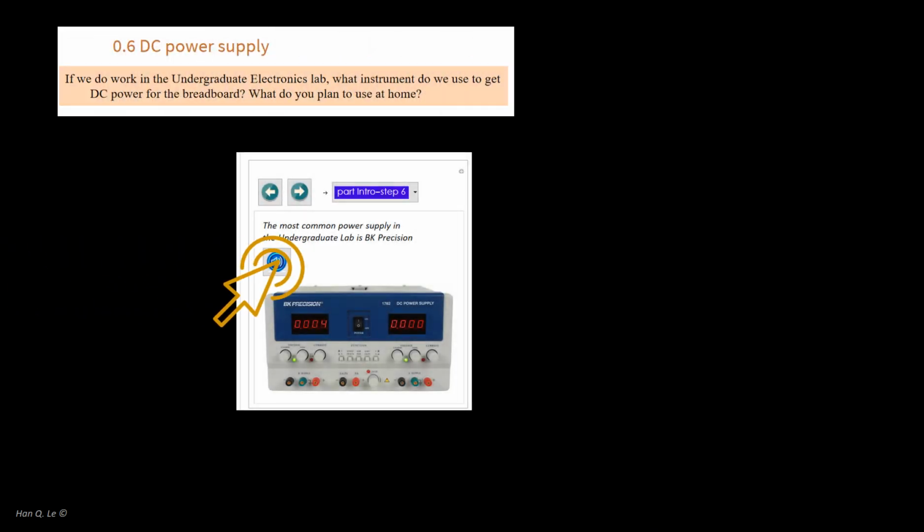Below is a common power supply in the undergraduate lab. It allows one to control the voltage and limit the current. At home, you can also use fixed power sources such as batteries, adapters, and other popular electronics DC power sources. This is the end of the introduction. Slide to close this step and go to the top to move on to Part A. Again, please be patient and wait for the pages of Part A to load.